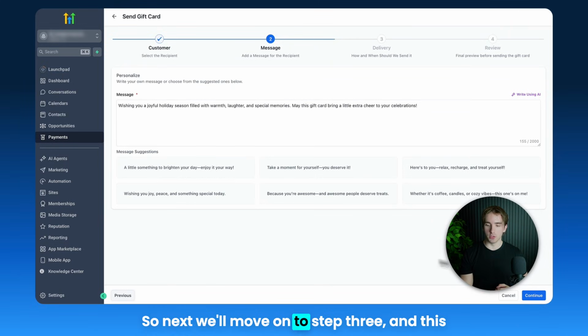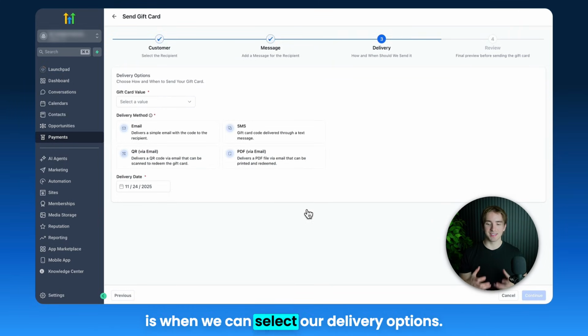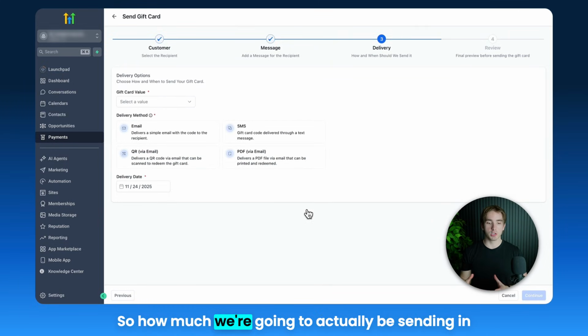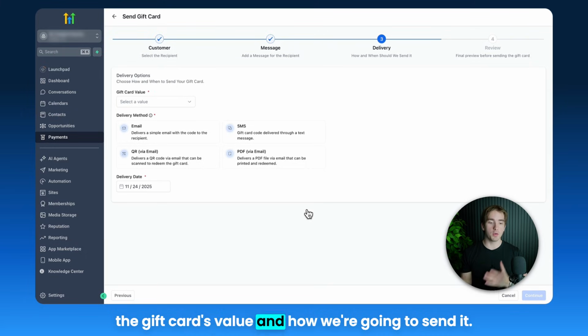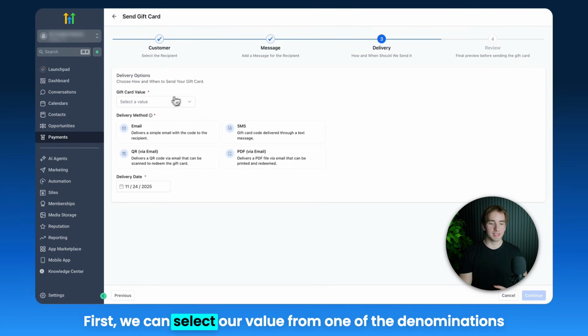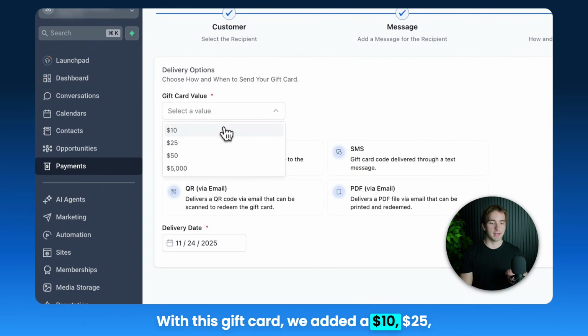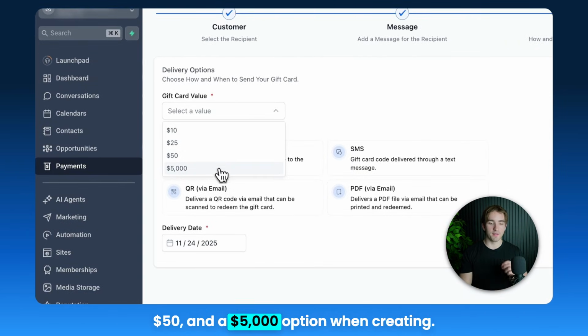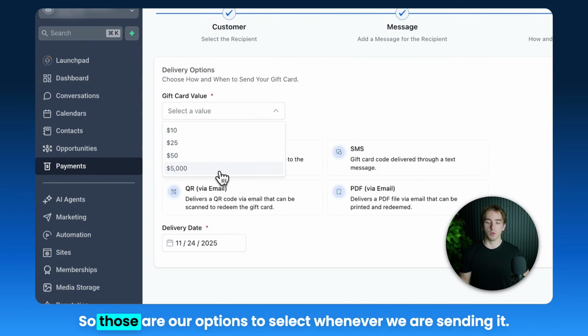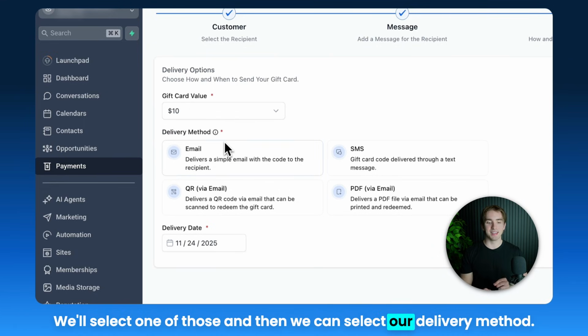So next we'll move on to step 3, and this is when we can select our delivery options. So how much we're going to actually be sending in the gift card's value and how we're going to send it. First, we can select our value from one of the denominations that were originally added whenever we created the gift card. With this gift card, we added a $10, $25, $50, and a $5,000 option when creating. So those are our options to select whenever we are sending it. We'll select one of those, and then we can select our delivery method.